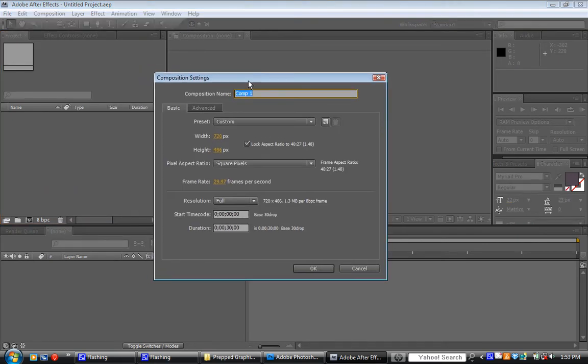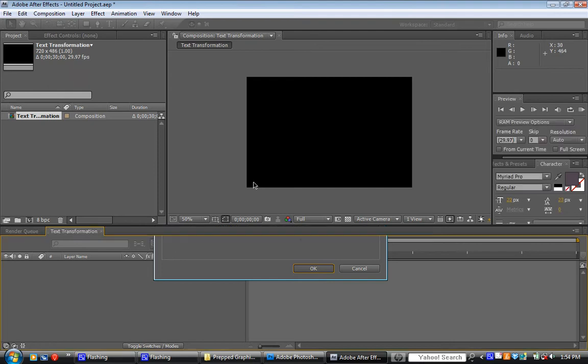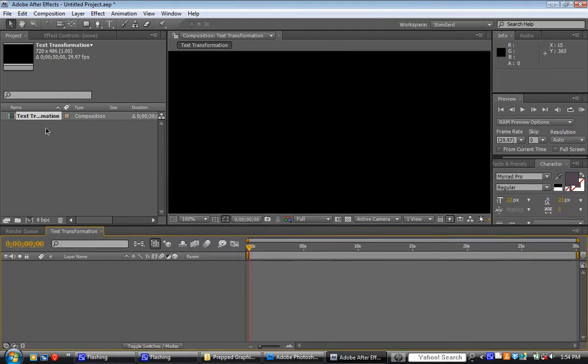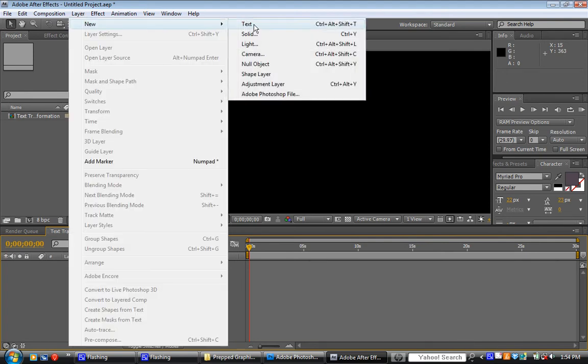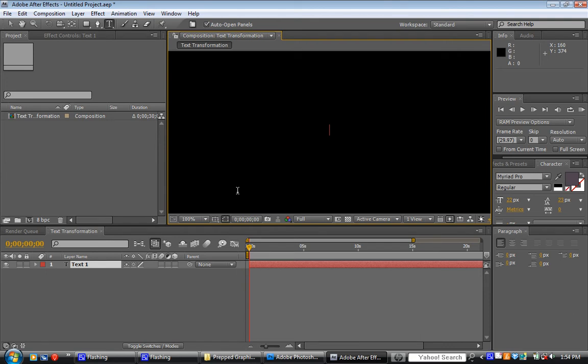We're going to go to New Composition, and we'll call this Text Transformation. Okay. We're going to mainly just use some text here. I'm going to go to New Text, and I'm going to call this $499, and I'm going to hit Enter.